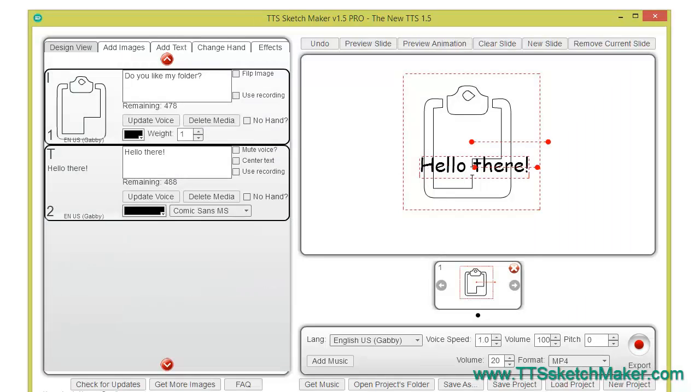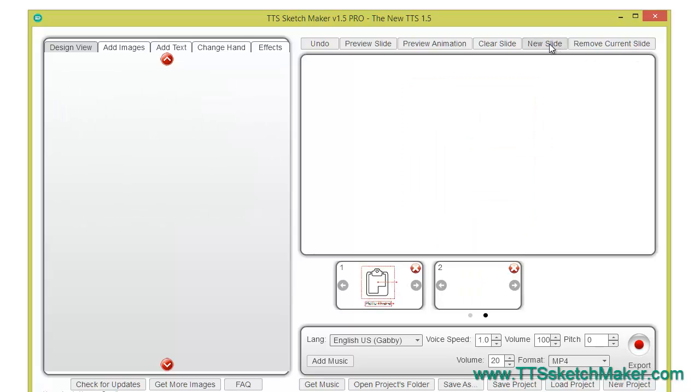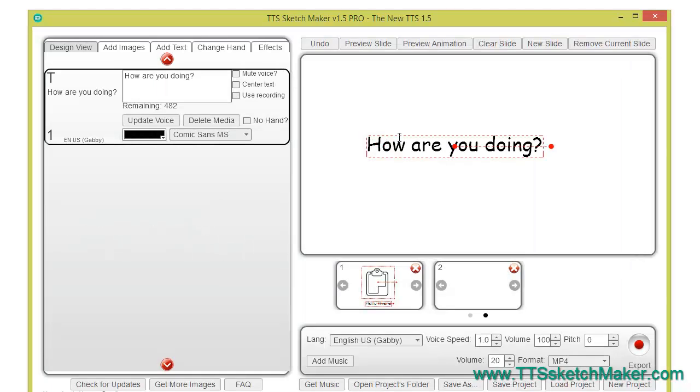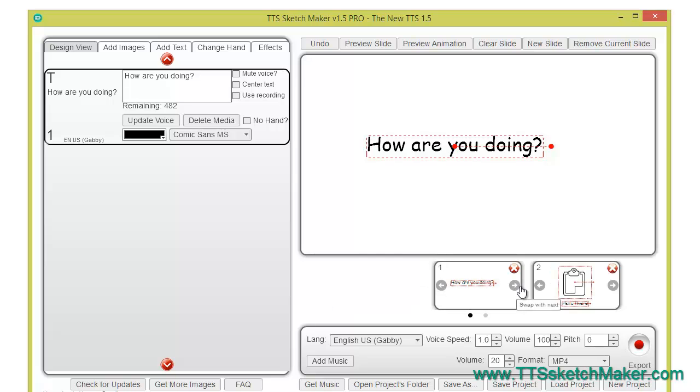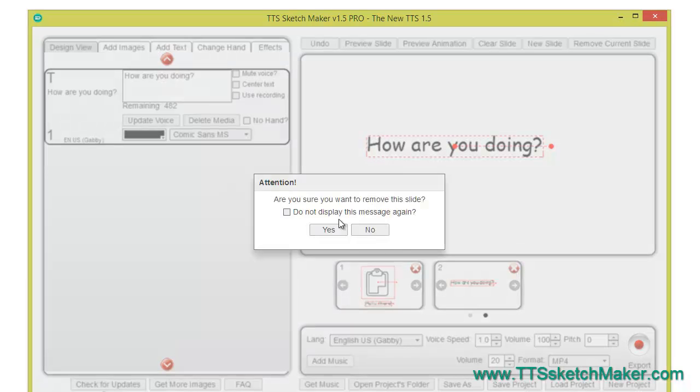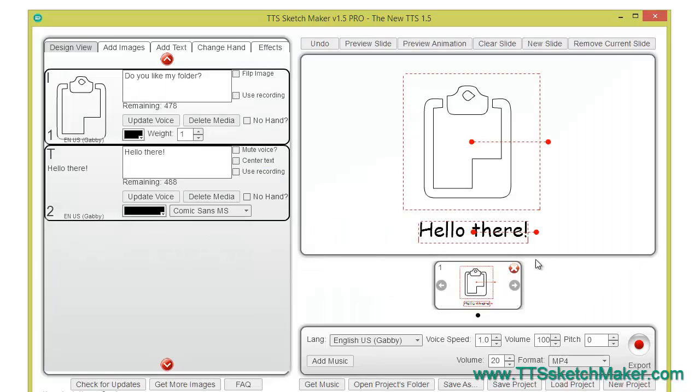Hello there. Let's add a new slide and some text. How are you doing? Do you want to change the order of the slides? Just click on the arrows on each slide preview. You can delete the slides by clicking on the red X on the slides preview. Just be sure about it.